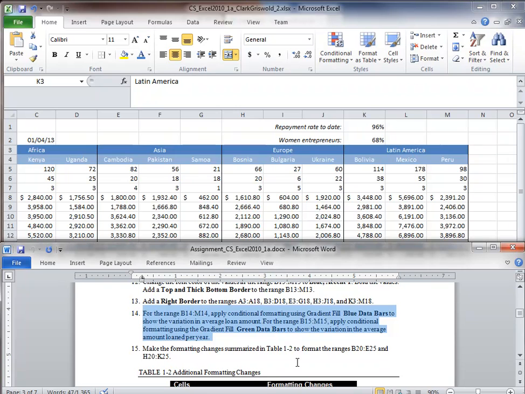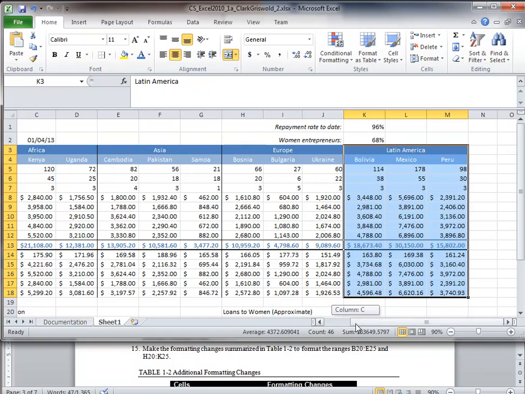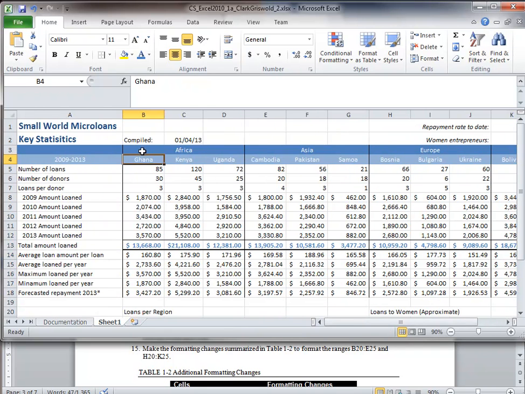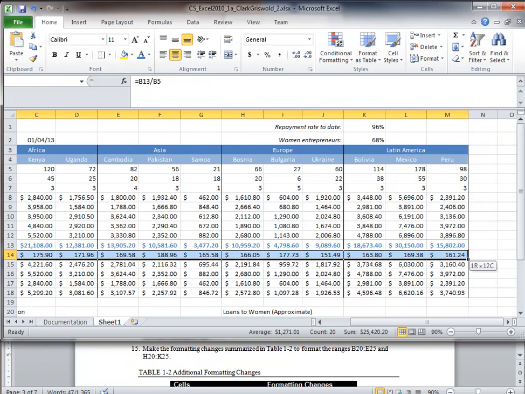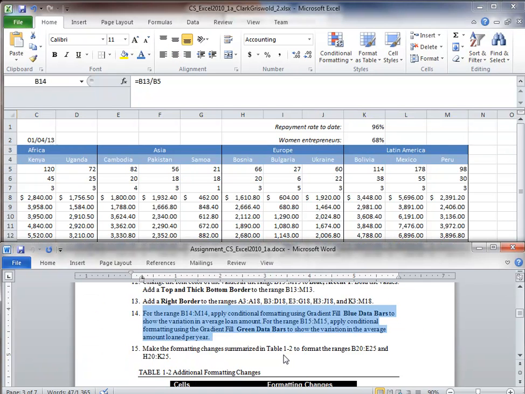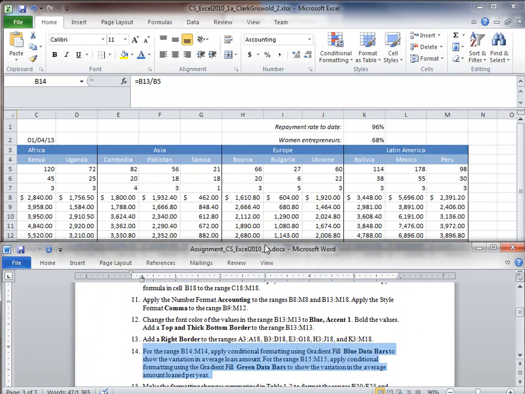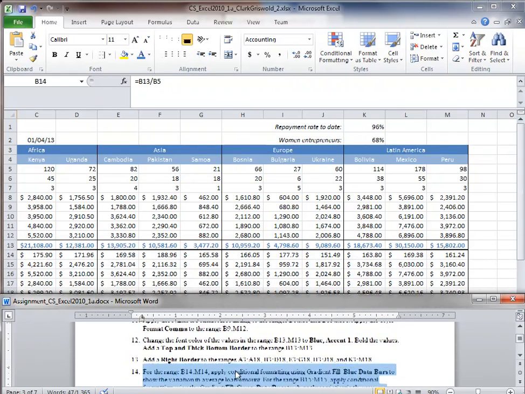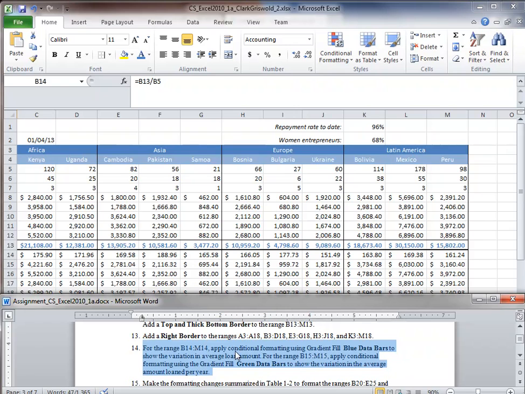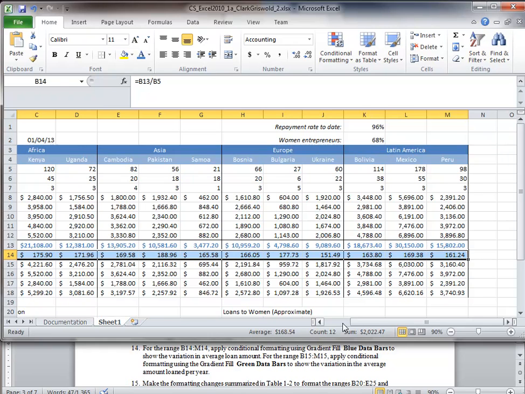Step 14 says, for the range B14:M14, so the range B14, which is right here, over to M14, this selected range, apply a conditional formatting using the gradient fill blue data bars to show the variation in average loan amount. So I want to do this for this selected range, and I have the correct range selected.